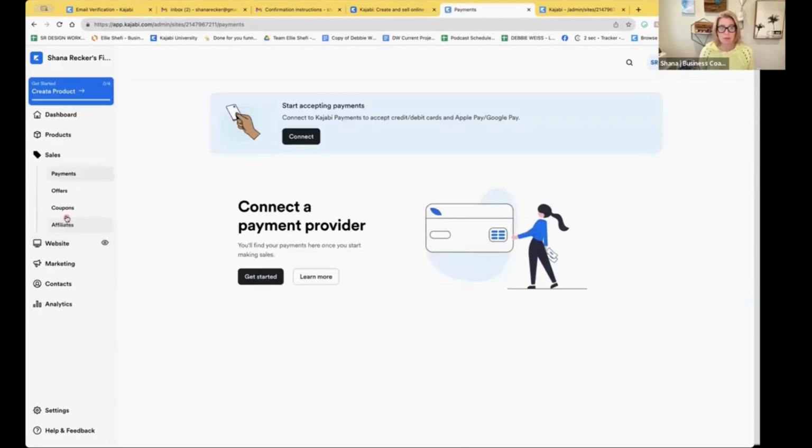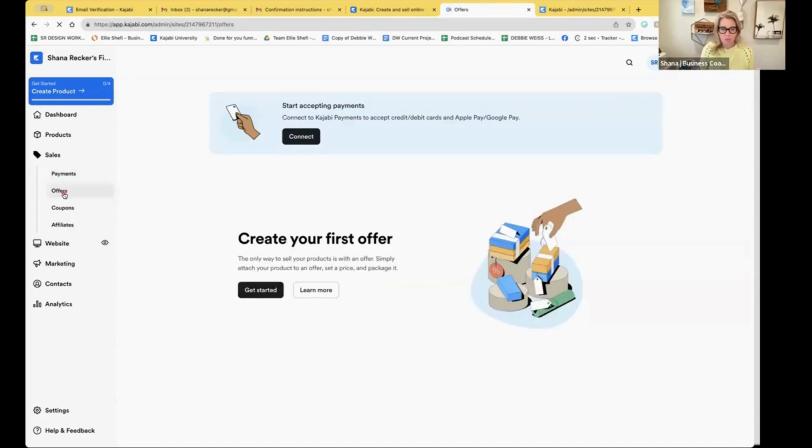Inside the sales tab, this is where you would be creating your offers and accepting payments with your clients. So in the payments tab is where you're going to connect your payment providers. Stripe is the main provider for Kajabi, but you can also use Apple Pay, Google Pay, PayPal. So you can go ahead and follow the steps to set up your payments here, making it flexible for your clients.